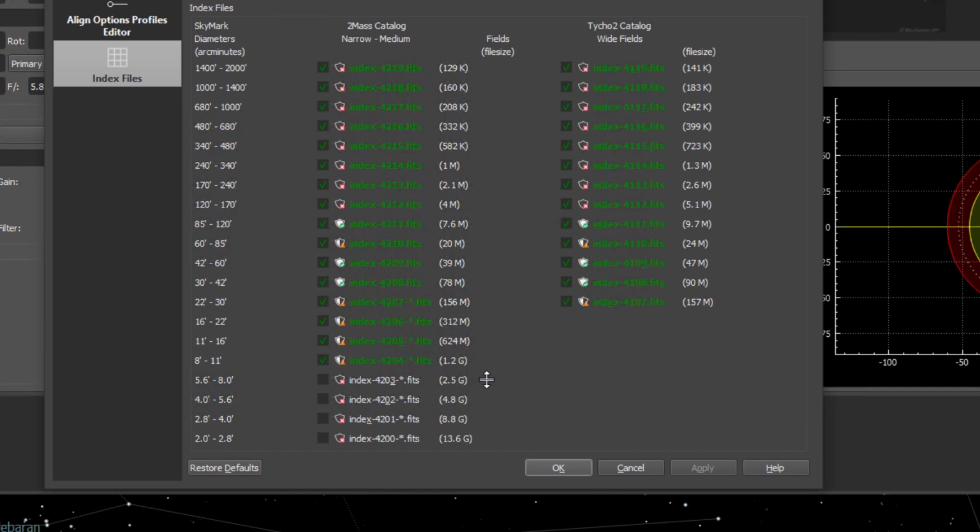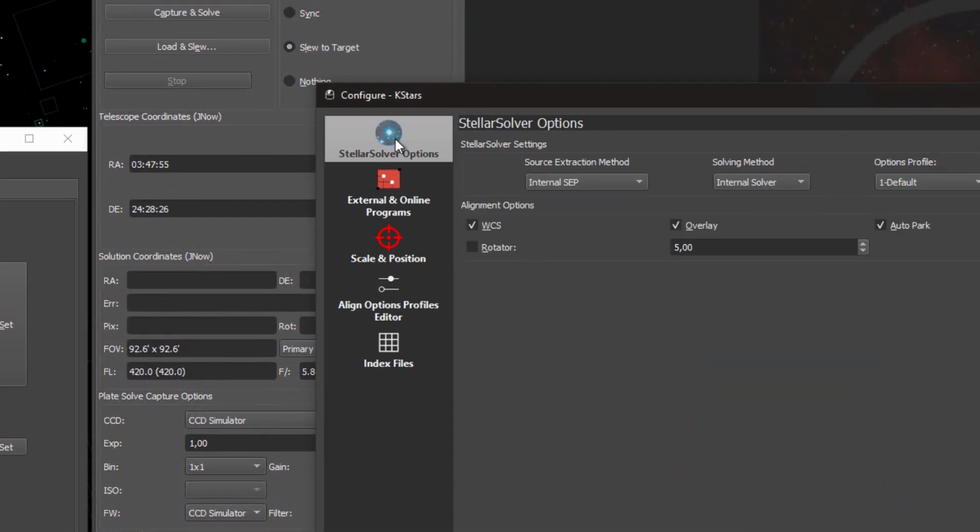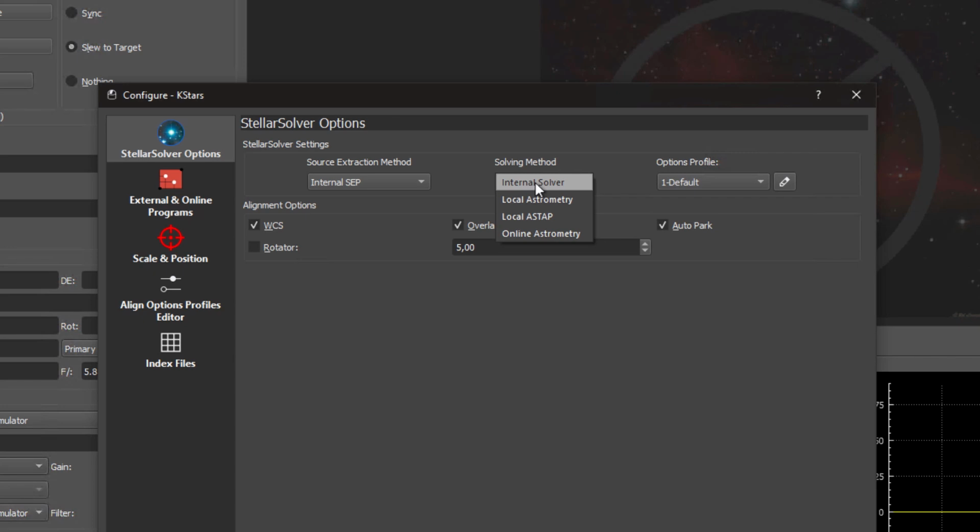First, we can go to the Stellar Solver Options tab, up here in the configuration panel. And you'll find another important setting, especially if you are planning on using a different plate solver than the built-in Stellar Solver. Again, the internal Stellar Solver has been working great for me ever since it was introduced a couple of months ago, but you can still choose to use a different solver. For example, a locally installed version of Astrometry or the STAP application. Or you can even send your images to the online astrometry.net solver.